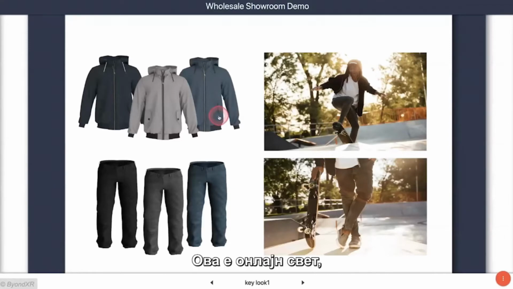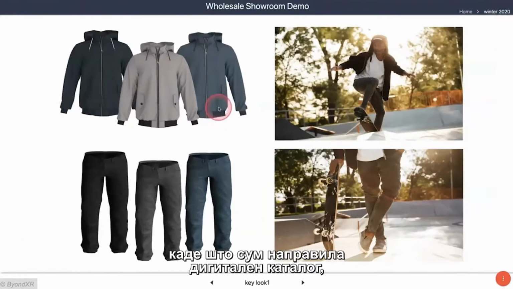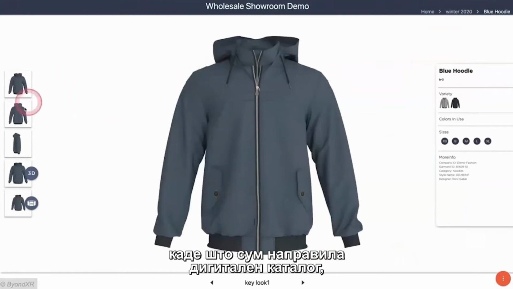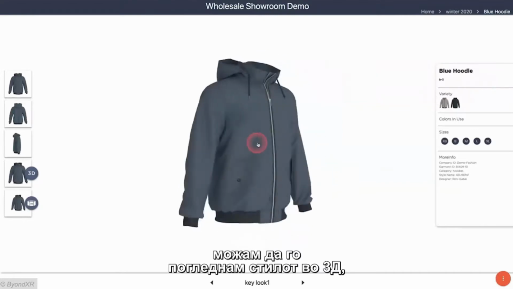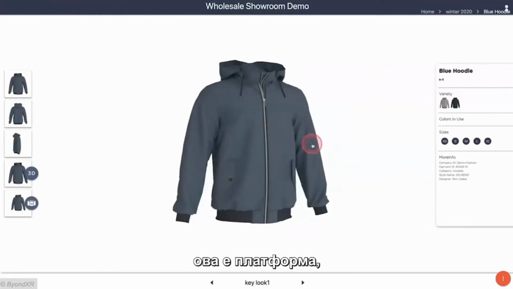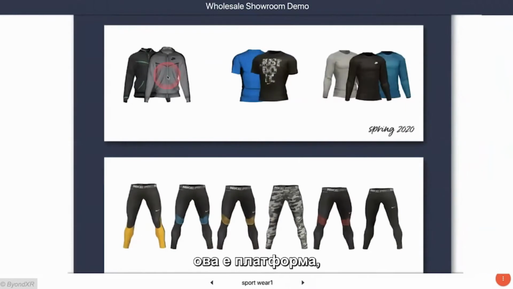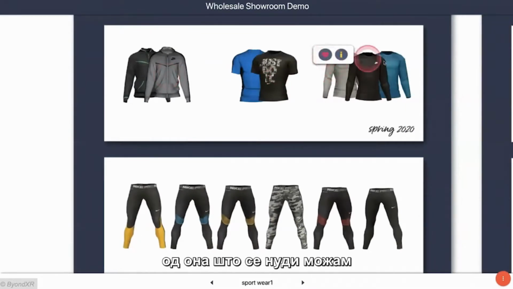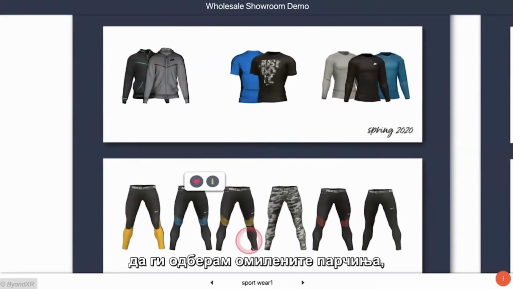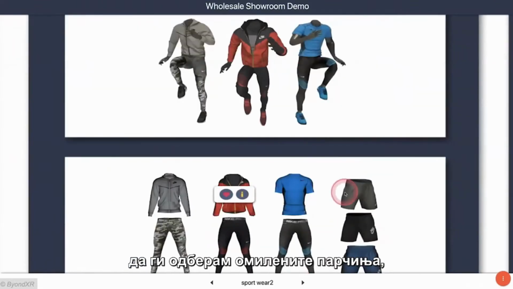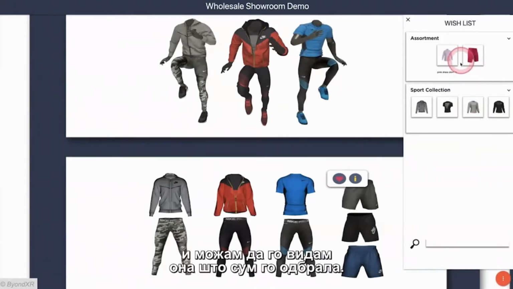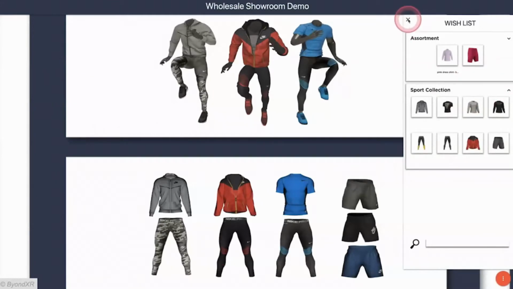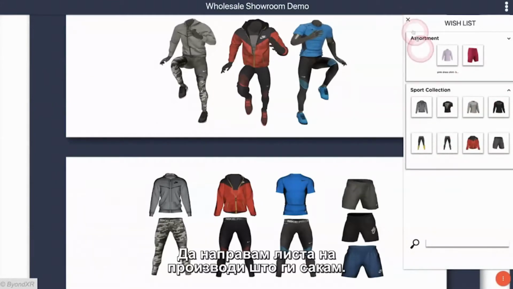So here, this is an online world where I have created a digital catalog. I can look at the style. I can look at it in 3D. This is once the style is finished. This is a platform where, from the things on offer, I can create my favorites, the things I like. And I can view what I've selected as my assortment or my wish list.